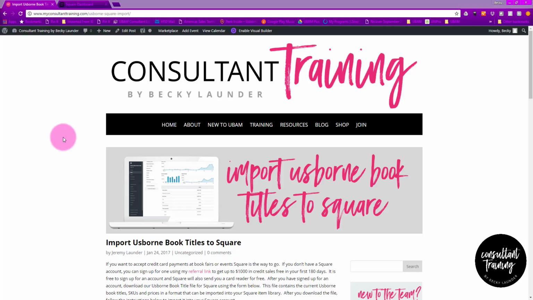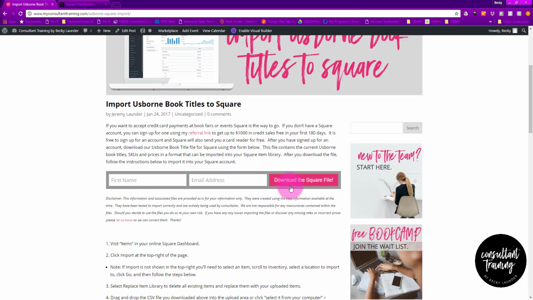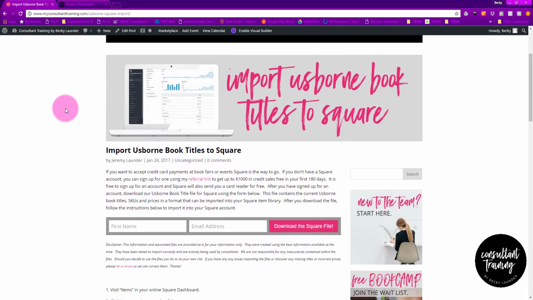So if you haven't already, go to the Usborne Square import blog post and then come down here. You'll see the form, enter your first name, email address, click the button. You'll get an email with a download to the Square file, a CSV file. Once you have that file, save it to your computer.